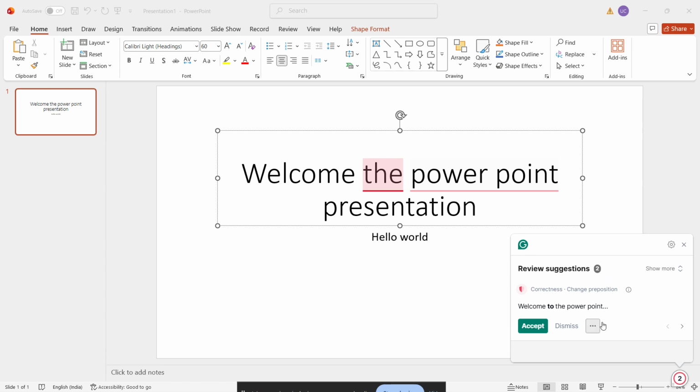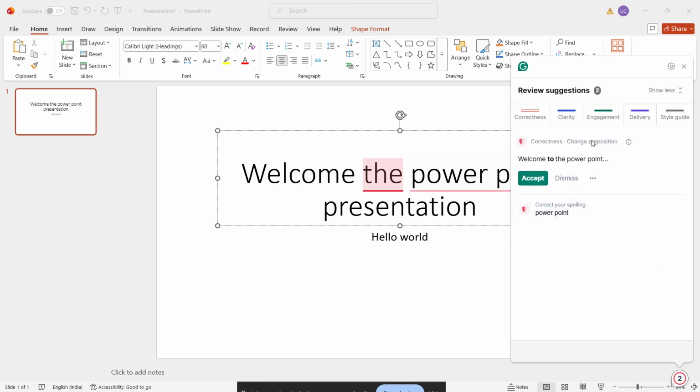Grammarly will analyze the text you are currently editing and show grammar corrections, spelling improvements, and tone suggestions. This is especially useful if you are building slides for work, school, or client presentations and want your wording to sound clear, polished, and professional. As you make changes, Grammarly will continue to update its suggestions in real time.